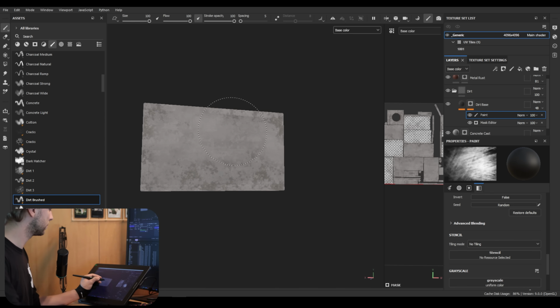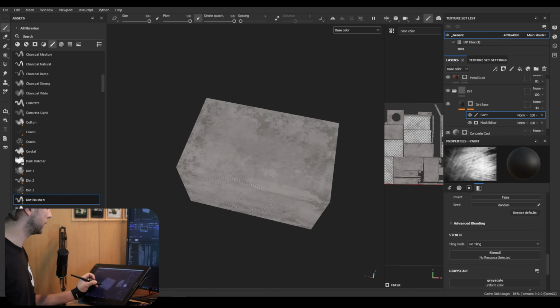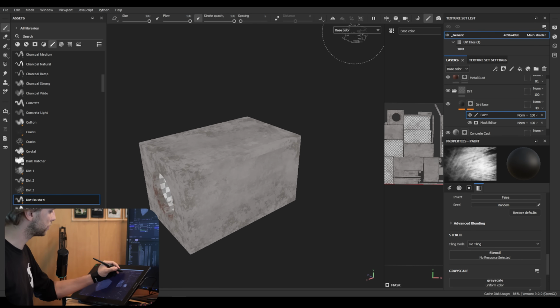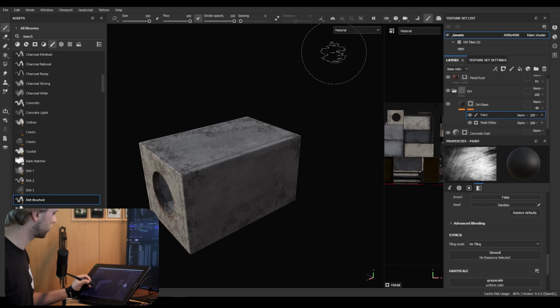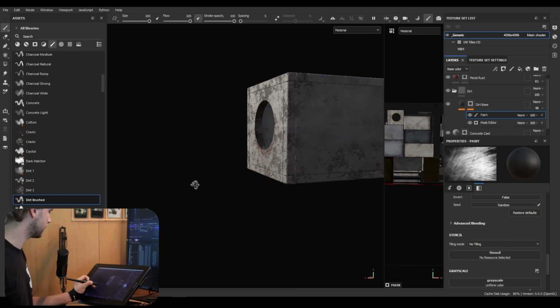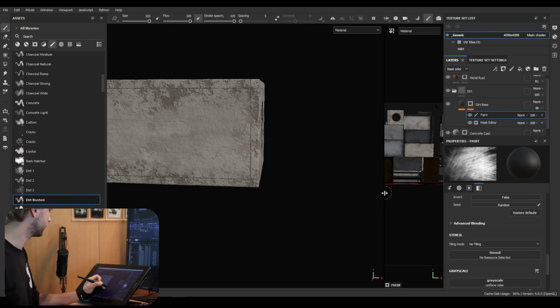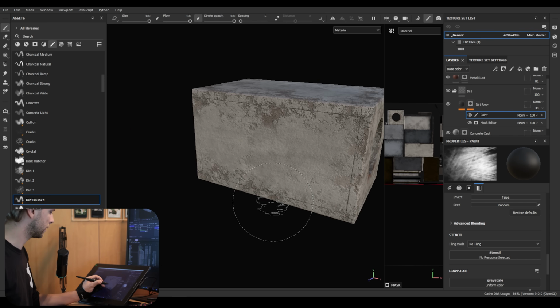You say where it needs to be clean, where it needs to be dirty. Let's go for material. Let's take a look. Yeah, that seems fine to me. That could be better.